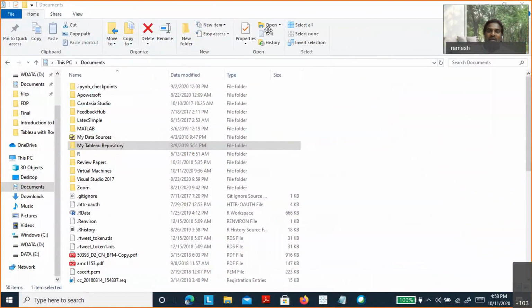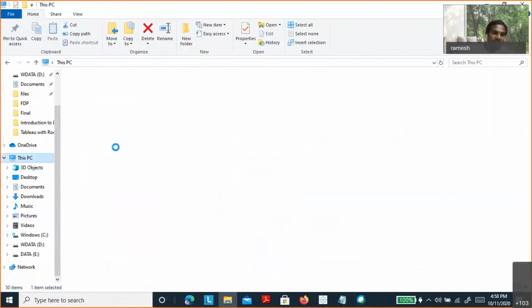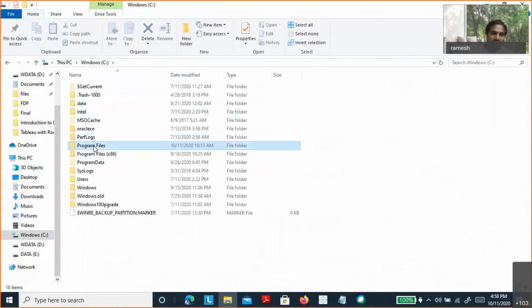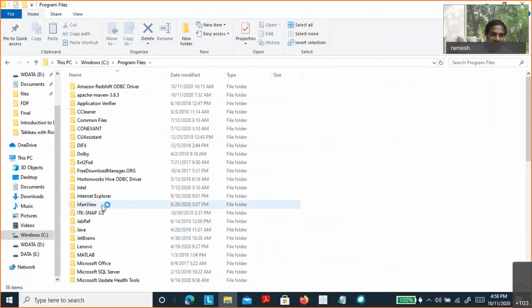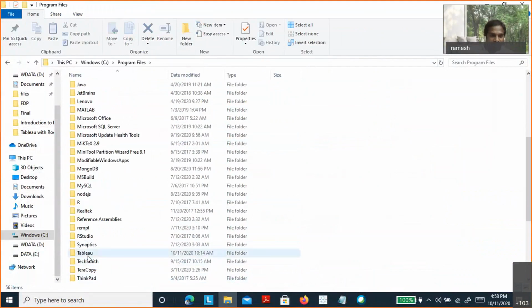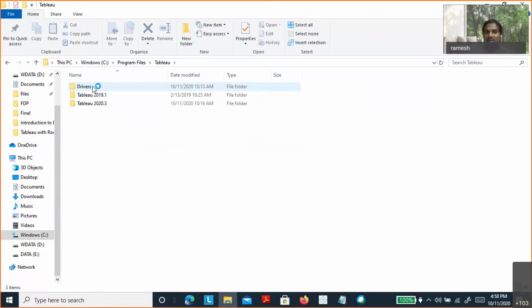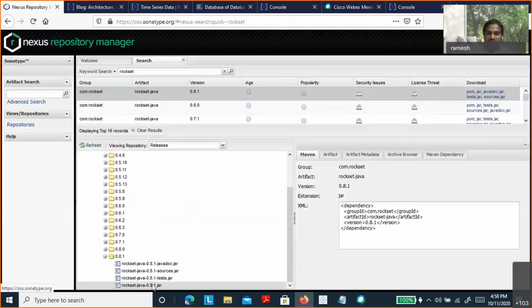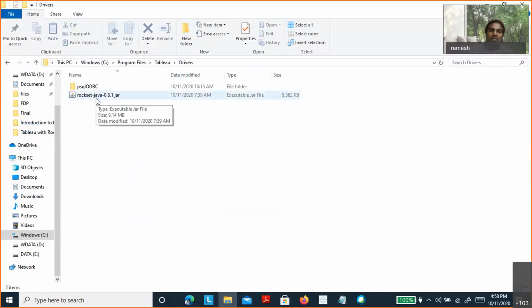Let us assume I downloaded that jar file instead of executing from Maven. I go to the C drive, in Windows only. Then Program Files, and then Tableau is there. Inside Tableau, there is one option, driver. Click on the driver. There you will find what I downloaded. I downloaded this jar file and placed it here, the Rockset Java. Then the game is over. Now the integration is over.